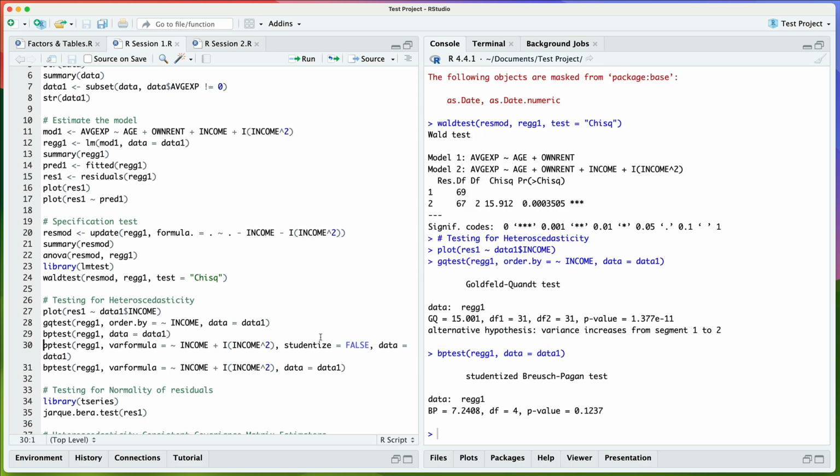Now, in fact, what it gives you by default is what's called the studentized Breusch-Pagan test, also known as the Koenker test, which is regarded as the better one, because the original Breusch-Pagan test is sensitive to normality or non-normality in the residuals. I'll show in a moment how you can run the original one.